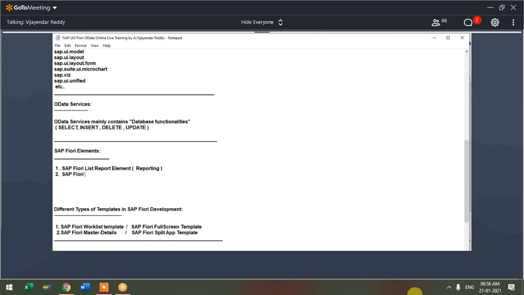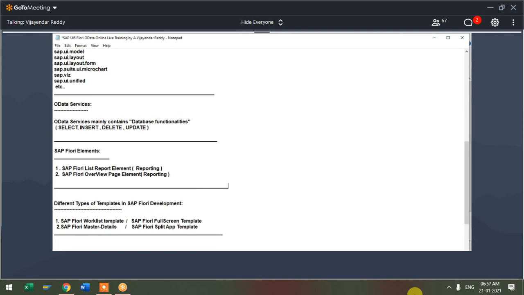And similarly, we can also use SAP Fiori overview page. This is also used for reporting purpose, but here you can have charts, analytical charts, bar chart, line chart, waterfall chart. So those types of charts we can also include at the time of reporting here in the second Fiori element.